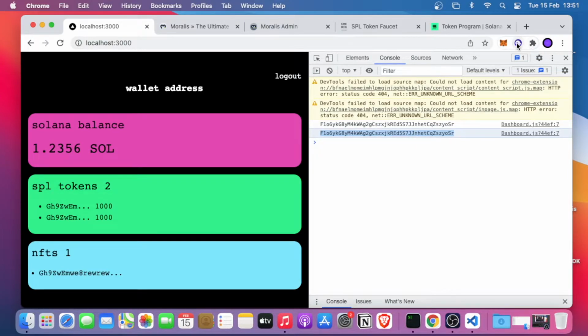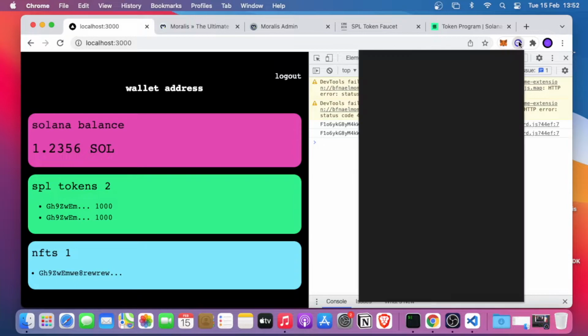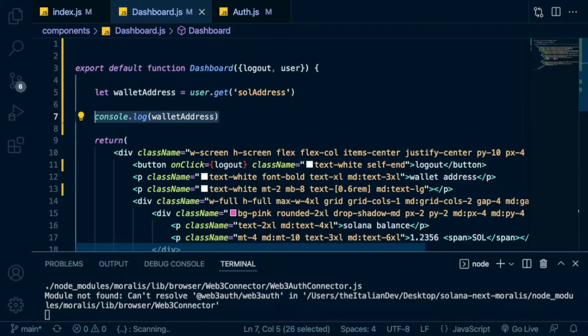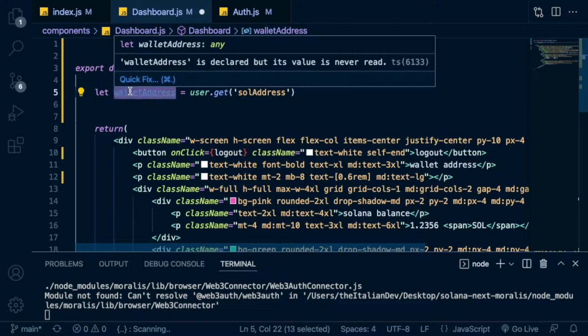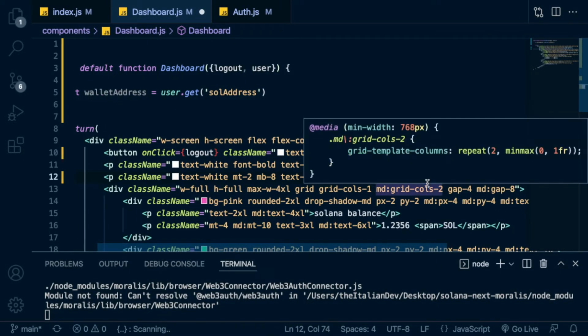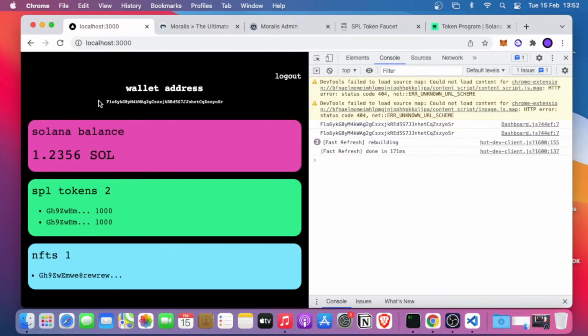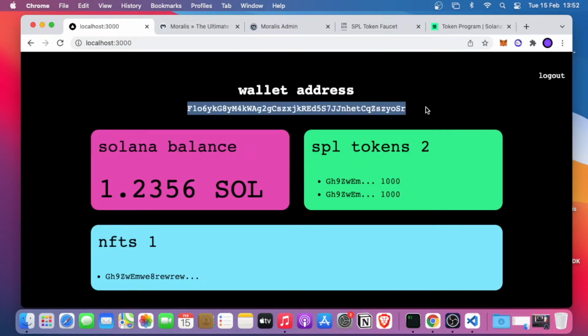But now we are not hard coding it. We are grabbing it thanks to Moralis. Look again, YOSR, and here YOSR. Okay, I'm under the DevNet, right. So what we can do now, not console log, but just take this wallet address and paste it as a JavaScript value right here in this paragraph. So now, if I go back to the browser, look, we have now not a hard-coded value, but a dynamically and correctly fetched wallet address. So now, first thing to do, done.